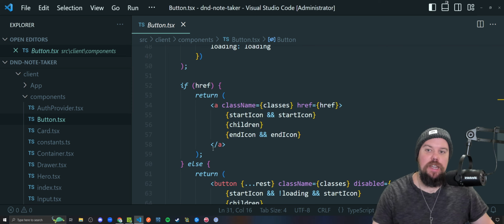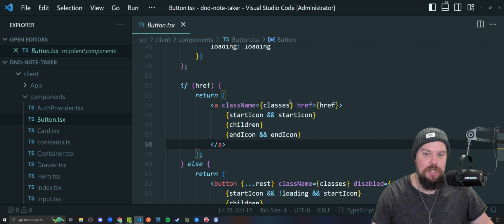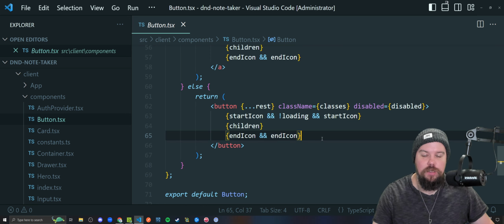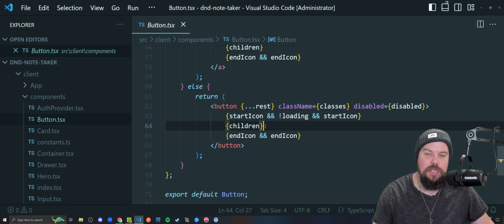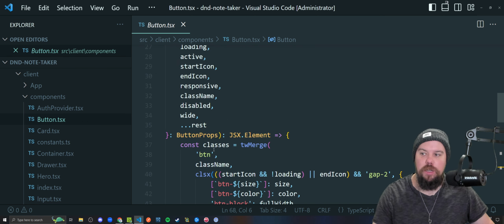If it's an href, then I want to return an anchor that has that class name and the classes and the href and whatnot. Otherwise, return a button with all the props, the class name, disabled property. If there's a start icon and it's not loading, show that start icon, show the children, which will be the text typically, and then the end icon as well. So yeah, pretty cool little button component right here.